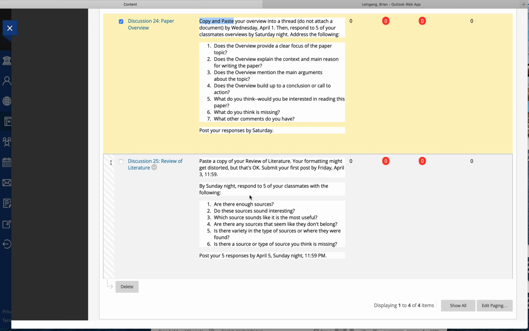You want to look and say, are there enough sources? Do these sources sound interesting? Which of these sources sound useful? Are there sources that seem like they don't belong? Is there a variety of the type of sources and where they're found? And is there a source or type of source you think is missing?